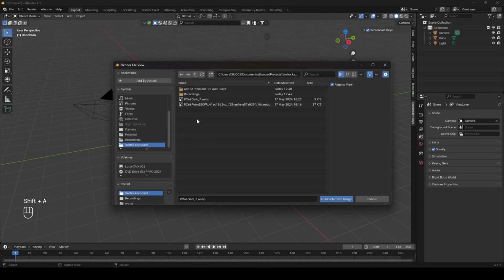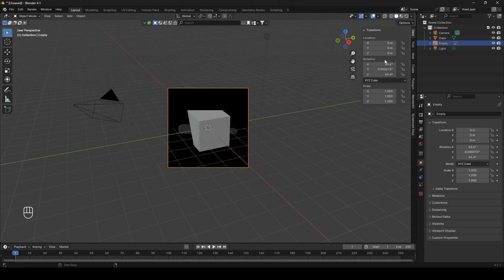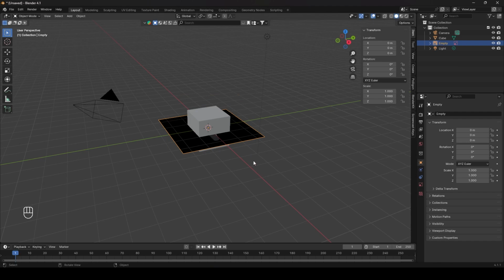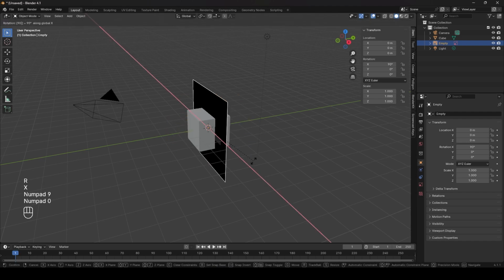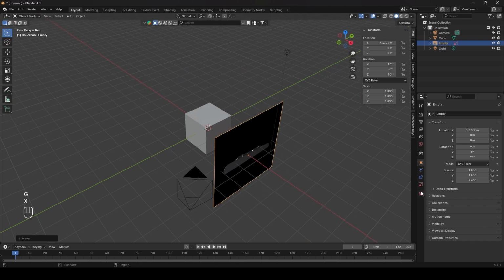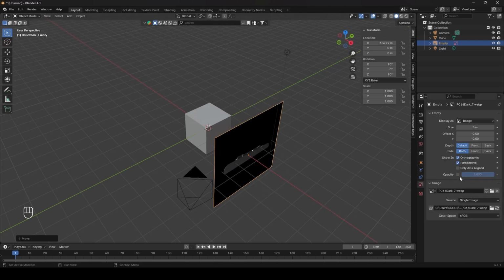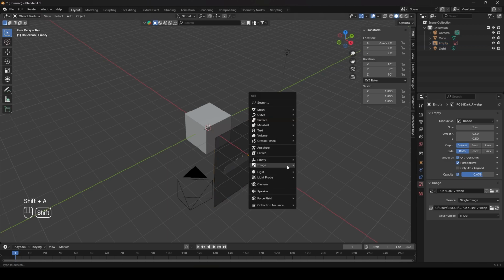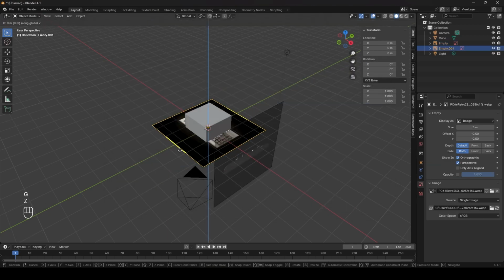Now we can add our reference images. Once you import them, press N and set all rotation to 0. Rotate and move them in place and bring down the opacity in the Data tab. Repeat for all of the images you want to import.